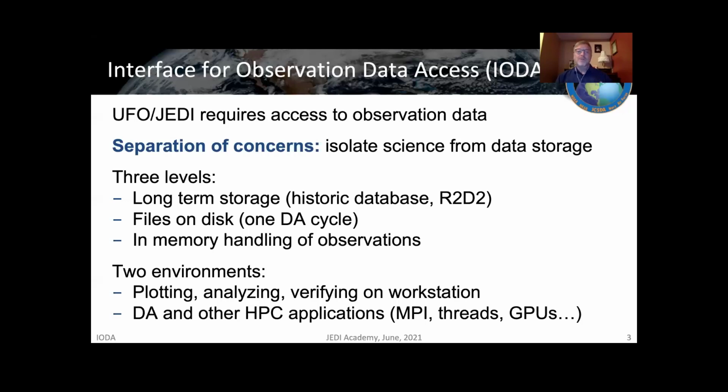And then you read those files in and you have all the observations in memory, giving access to the UFO and the OOPS system. And that's the in-memory handling. So you have this archive, then files for immediate access, and then memory for the systems during the run levels. And there are two primary environments that we're targeting this for.